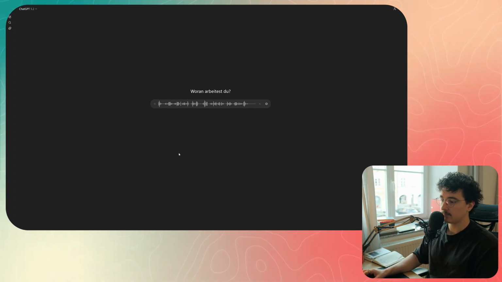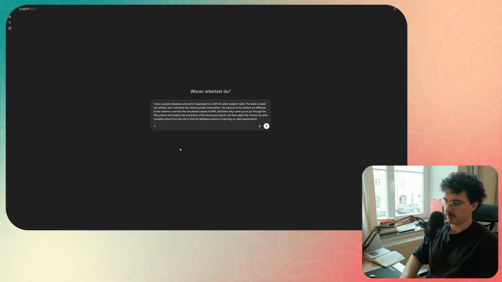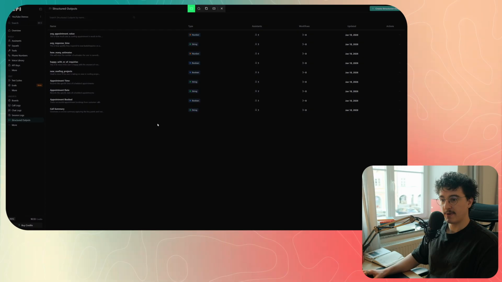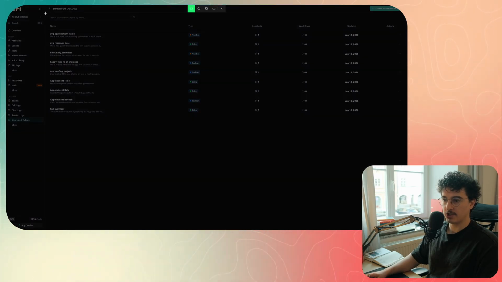Click here. Then shift enter, and then you can paste the database below, and then go back to Vapi and just make a screenshot of the structured outputs.